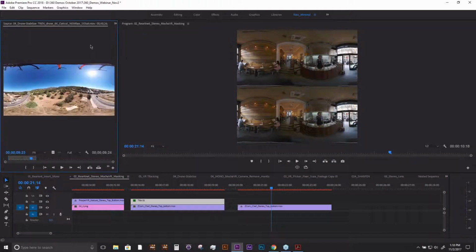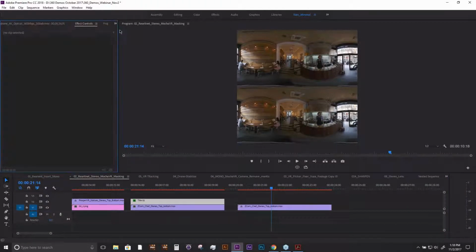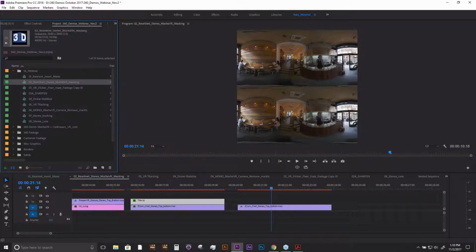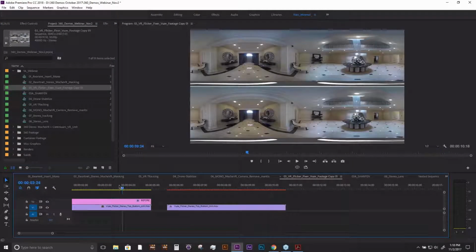We're going to come back to that example, just for time, and I don't want to confuse people by going into Mocha too soon. I do want to jump into stereoscopic masking and tracking in Mocha VR, but let's just complete the VR unit side of things here.